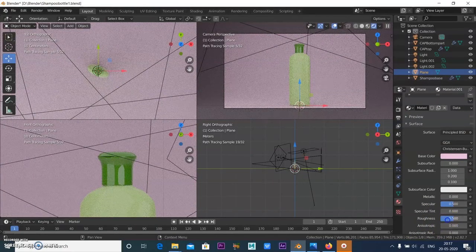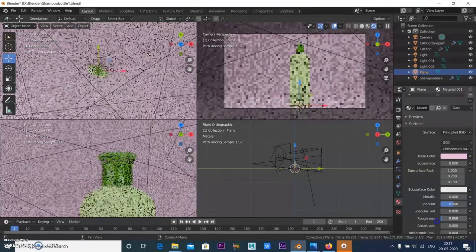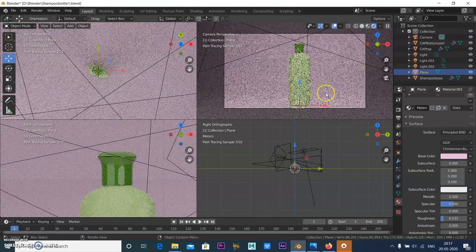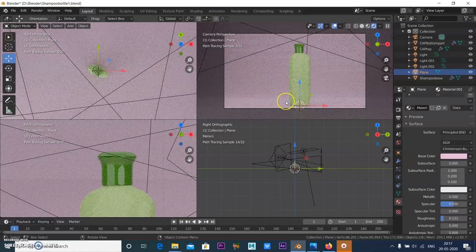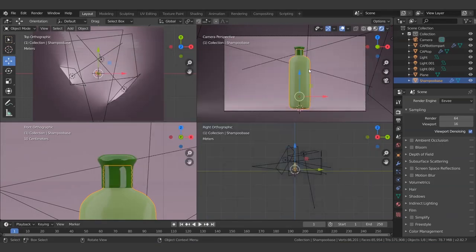Okay, so for this background also, I just want to give some material. So let's add some material for the background also. Just change the color of this. Okay, and if you want it to be reflective, you reduce the roughness. That's it. Okay, so now we'll go and see how to do unwrapping for this bottle, and I just want to give the label for this.